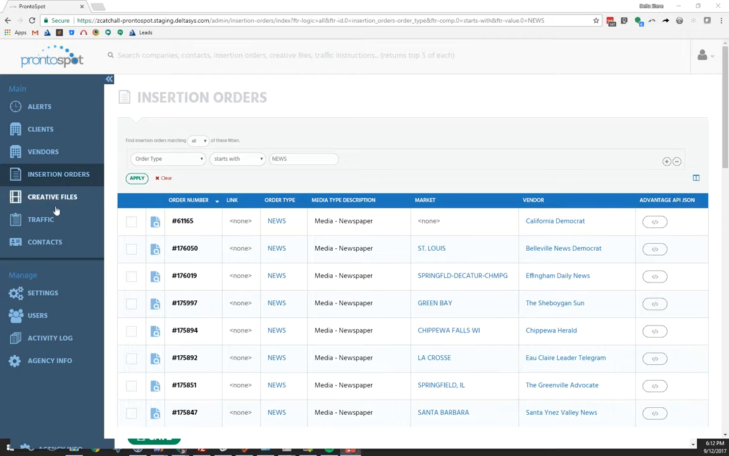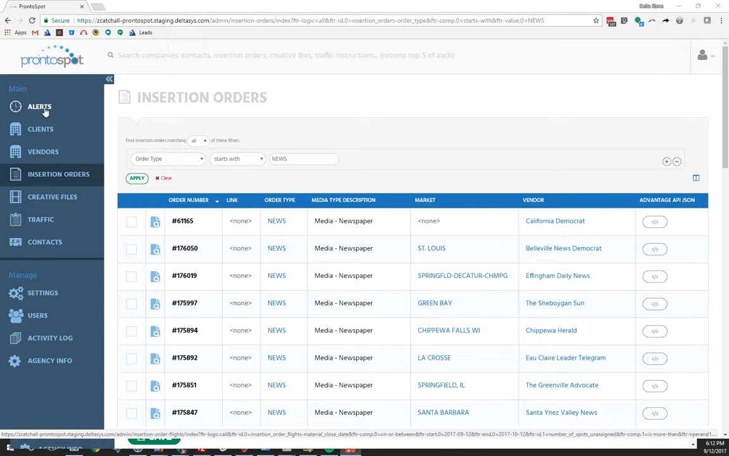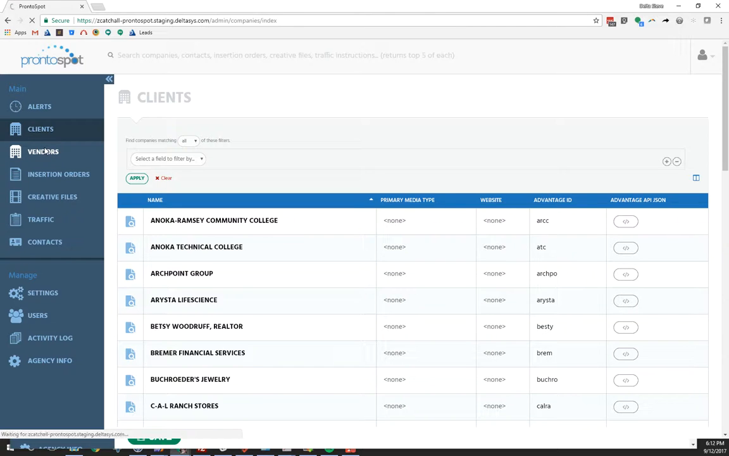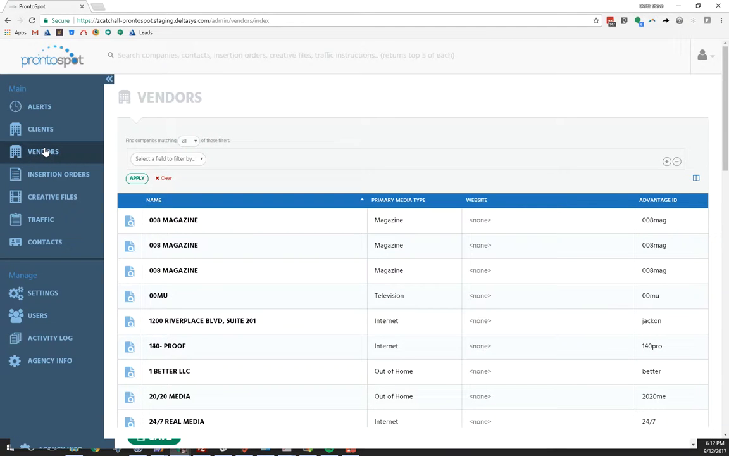Another point I can make is that the main menu has been changed a bit. Alerts are now first, if that's the most important thing. We wanted to put those first. We've also split companies. Now you list them as clients and vendors, since that is more reflective of what was coming out of Advantage. And media files are now called creative files everywhere, again to match up with the noun usage wording in Advantage.